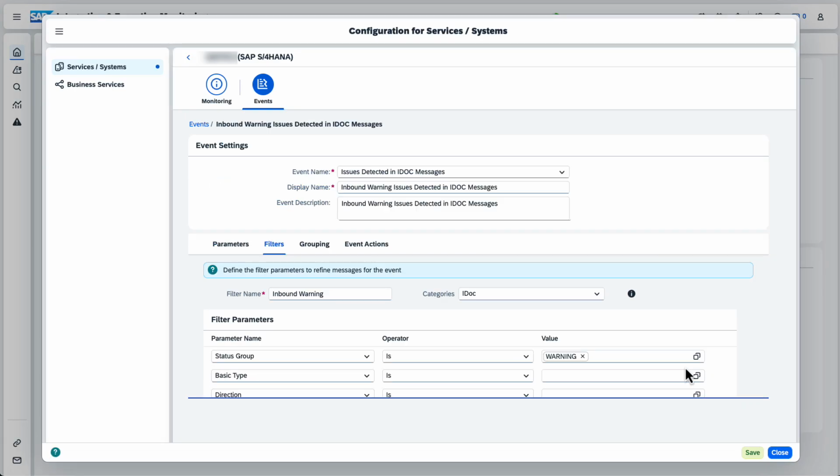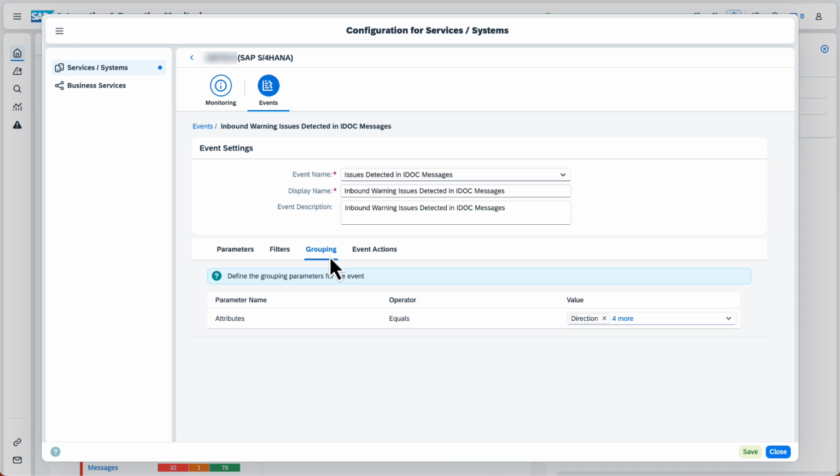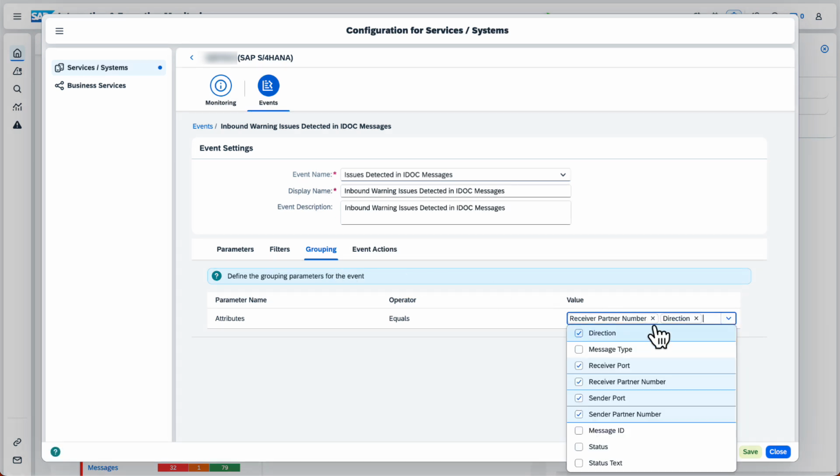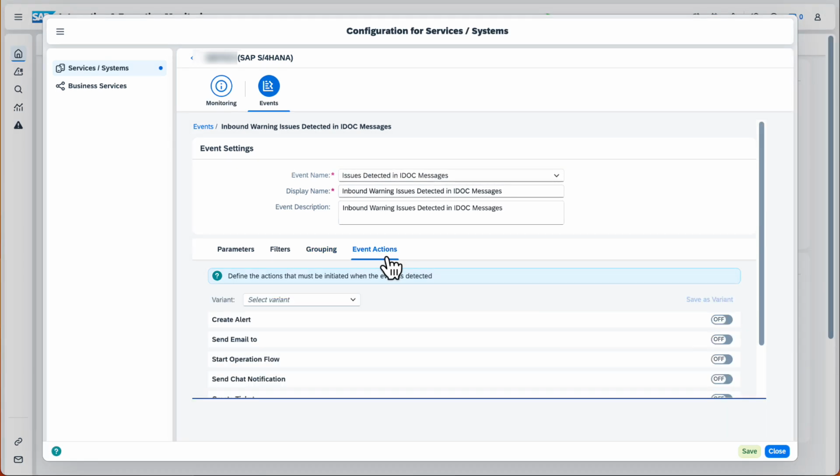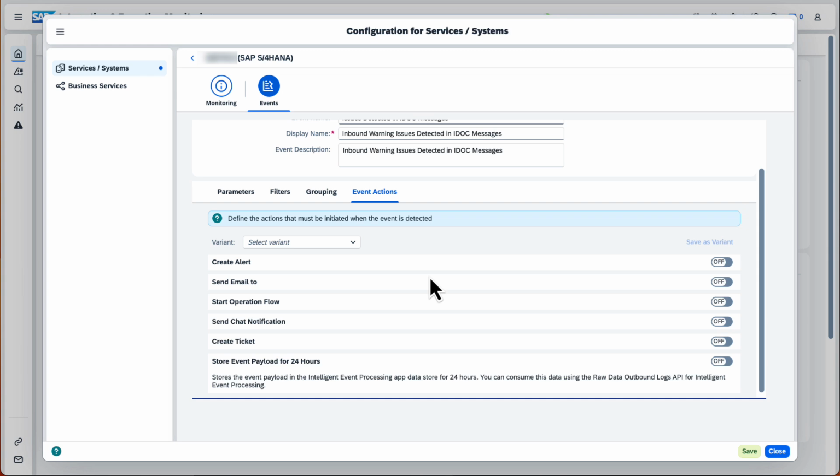In the Grouping tab, specify the attribute based on which the event should be grouped. This can be used to prevent event flooding. The messages are grouped based on the selected attributes, and the event is raised for the message group and not individual messages. In the Event Actions tab, specify the action that must be initiated when the event occurs. Here, you have a menu of actions to choose from. To activate an event action, set the actions toggle to on and provide the corresponding information as necessary.